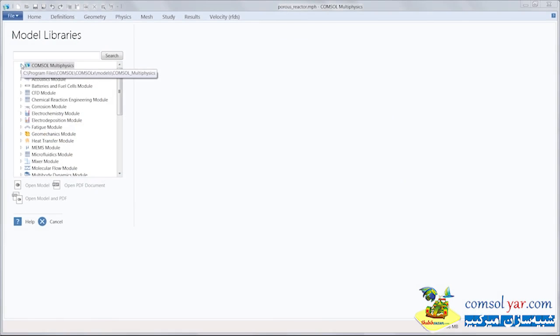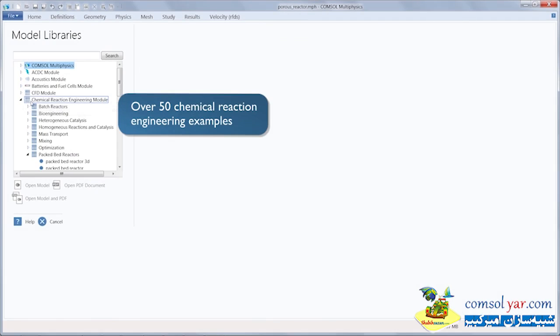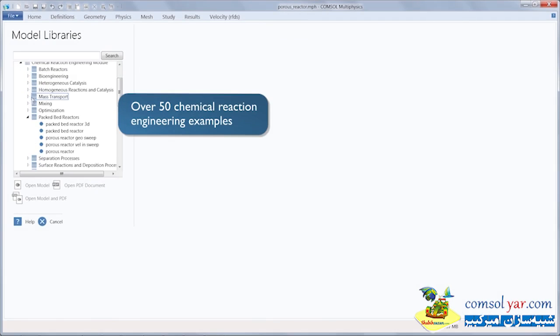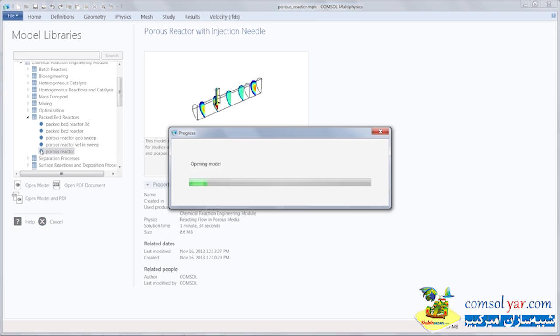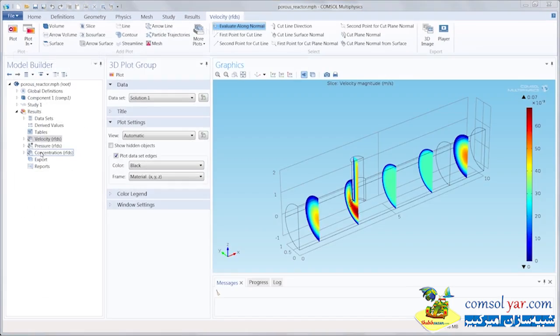In this demonstration, we'll open the porous reactor model from the model library, located under the Chemical Reaction Engineering module. We will then look at the governing equations that define the model and modify different aspects such as the geometry and the results. Let's first take a look at the basic modeling steps to set up a model.